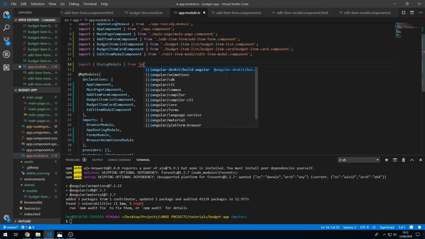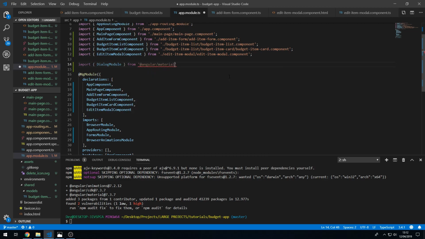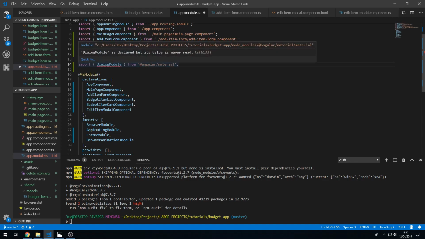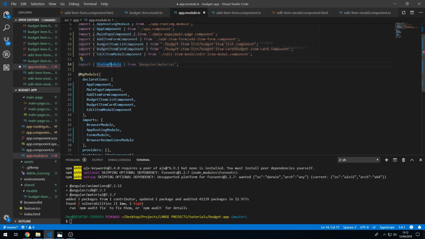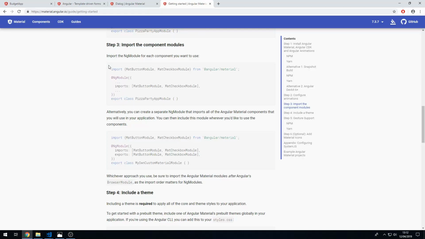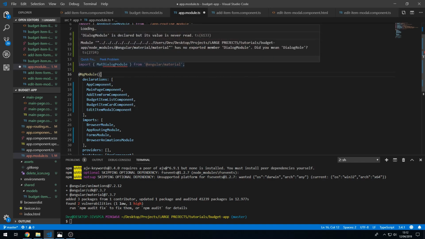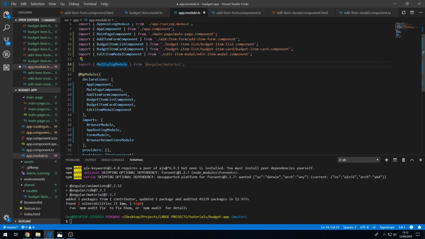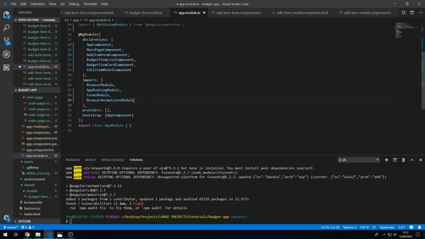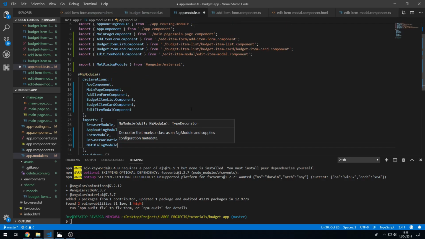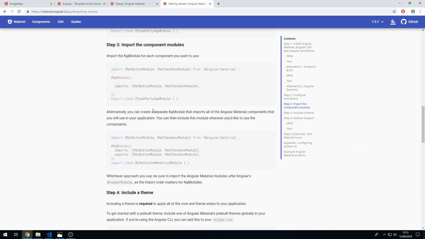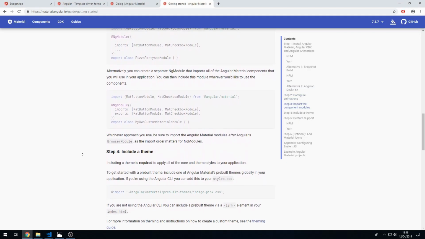from @angular/material. Okay, so it's MatDialogModule. There we go. Okay, let's copy and paste this and put it in the imports. There we go. Save this now. And let's go back here and follow the instructions again.